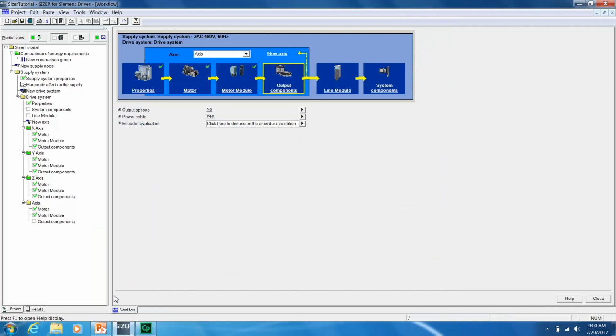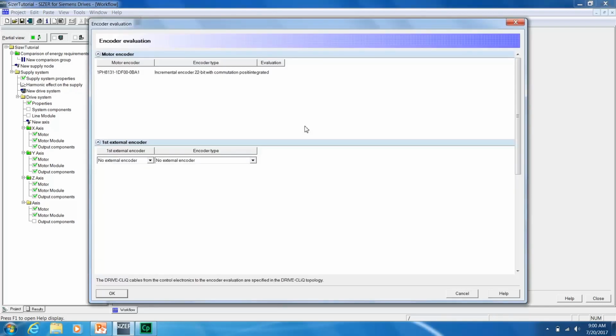And so now you can see that that is complete, and we're on to the encoder evaluation. Click on the encoder evaluation to see that the motor encoder is there. But for the spindle, we want a first external encoder. So we're going to go ahead and click encoder evaluation only.